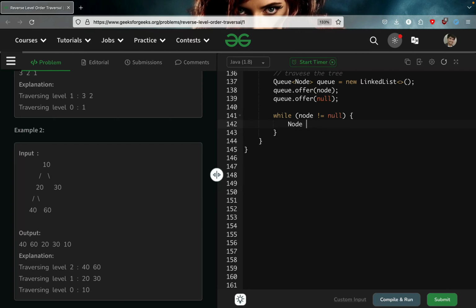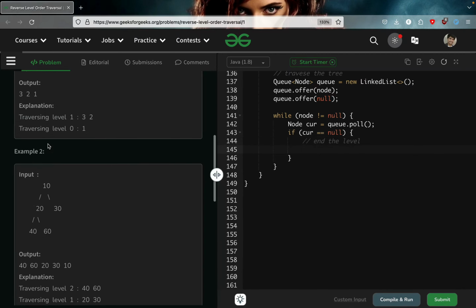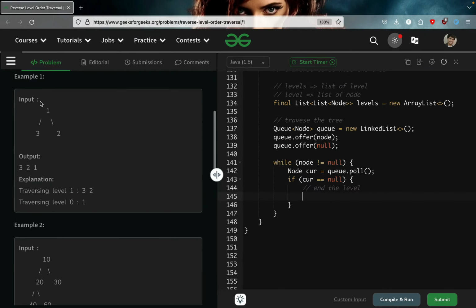So we take out the current node. Current is equal to q dot poll, and if current is equal to null, we know that we have ended the level. So the level is ended. Why so? Because post 1 we are seeing null, that means this level is ended. Post 3 2 we see null, that means the level is ended. So in that case we are going to have levels dot add level.